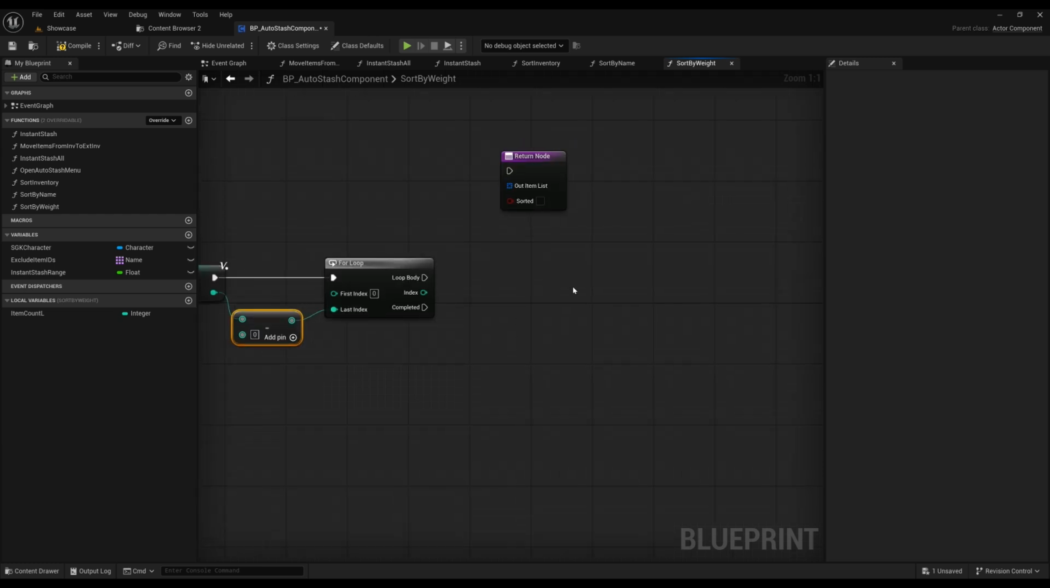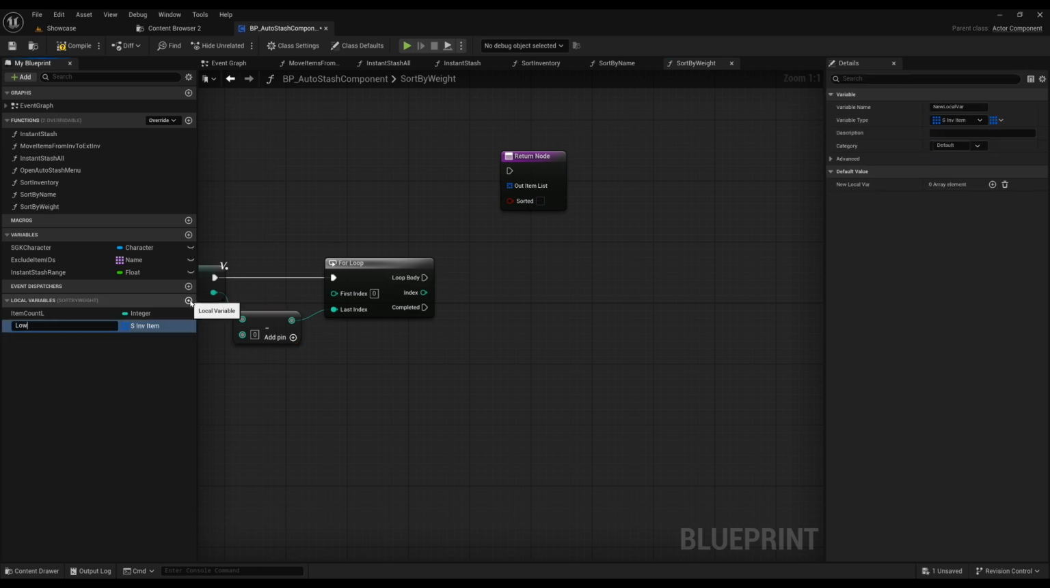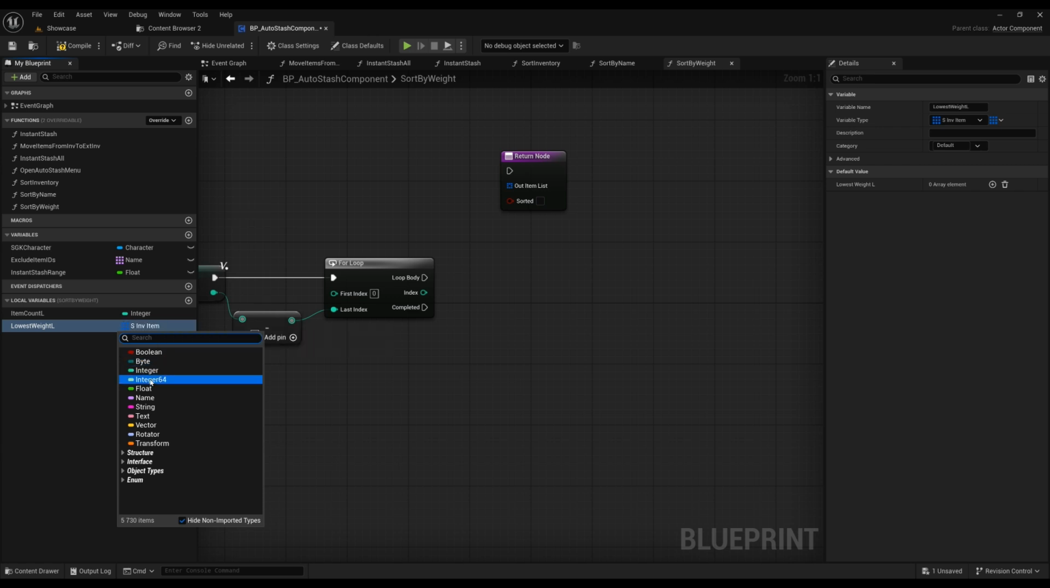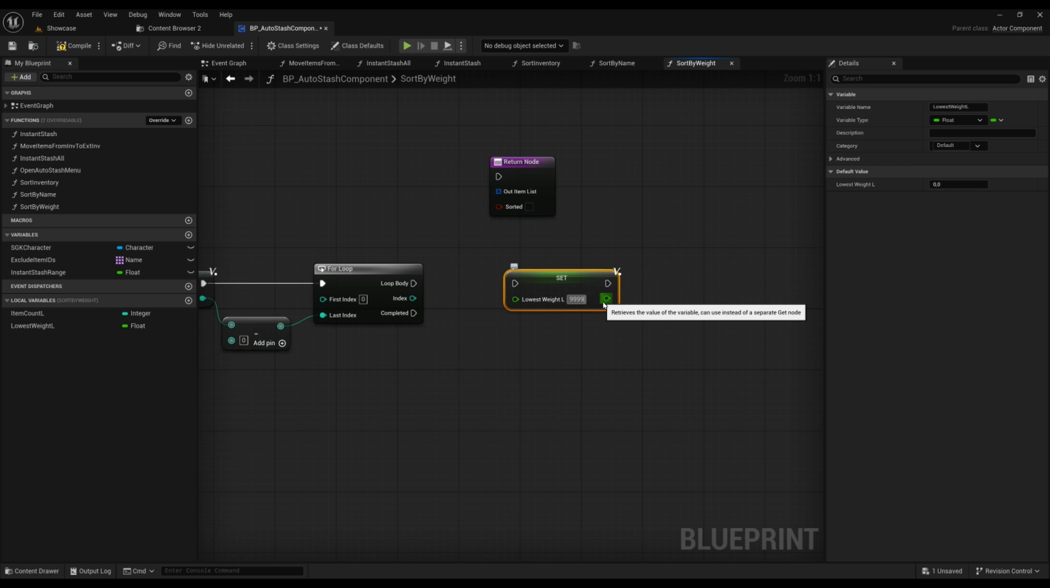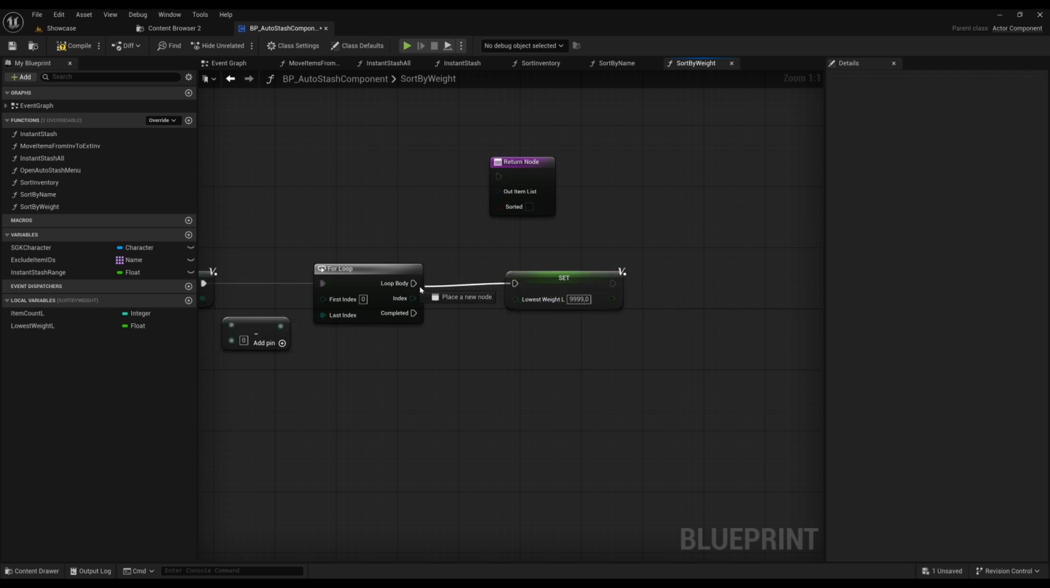Okay, then we will create a local variable here. We'll call it lowest weight L, and that is a float, it's a single though, single float. We'll initialize this to a high number that should be higher than any item weight you have.